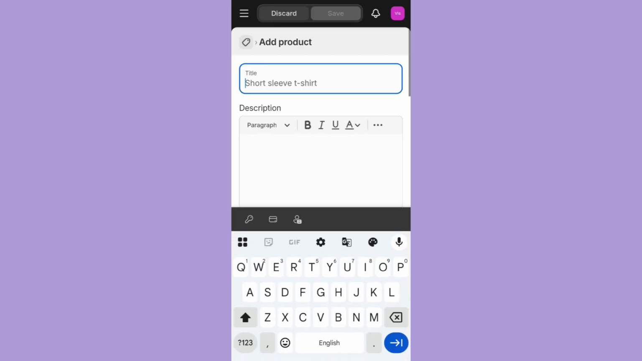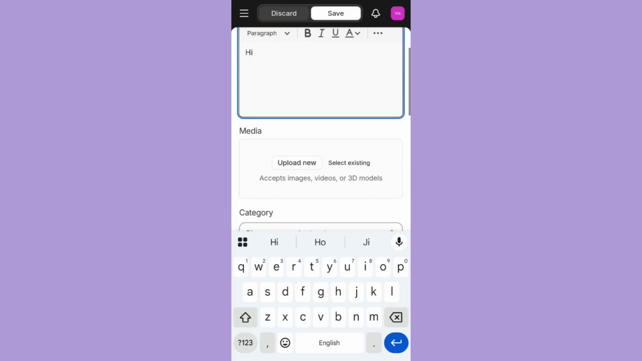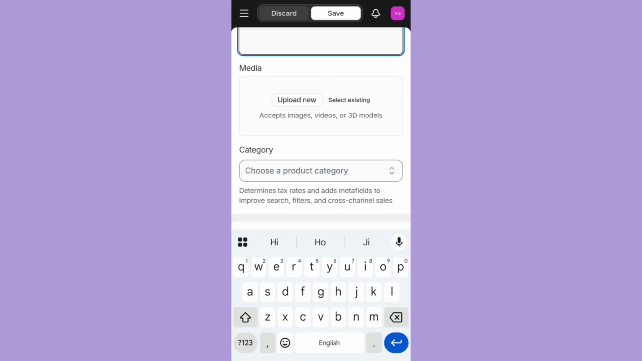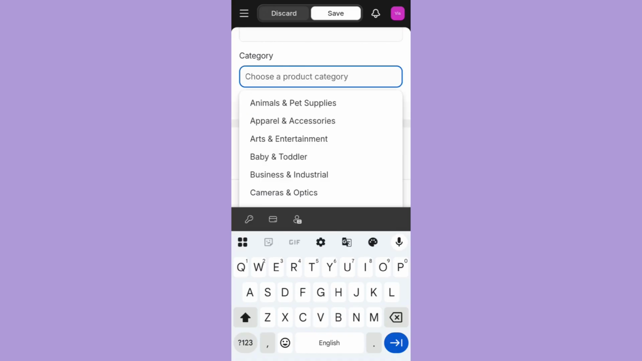Now you need to simply give your product a name. So let's say my product is a t-shirt. Then you need to give your description relating to the product. Then in the media, simply upload the photo of your product. So tap on the option of upload new. Your phone's gallery will be opened in front of you, from where you can basically select the products which you want to upload. Then we have the option of choosing the categories.